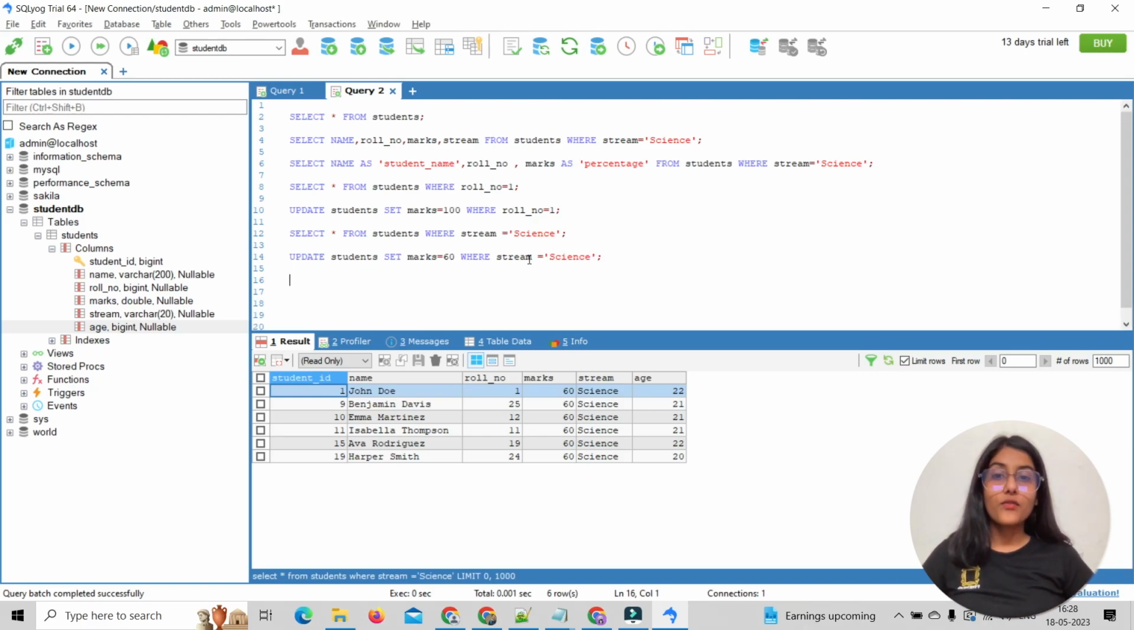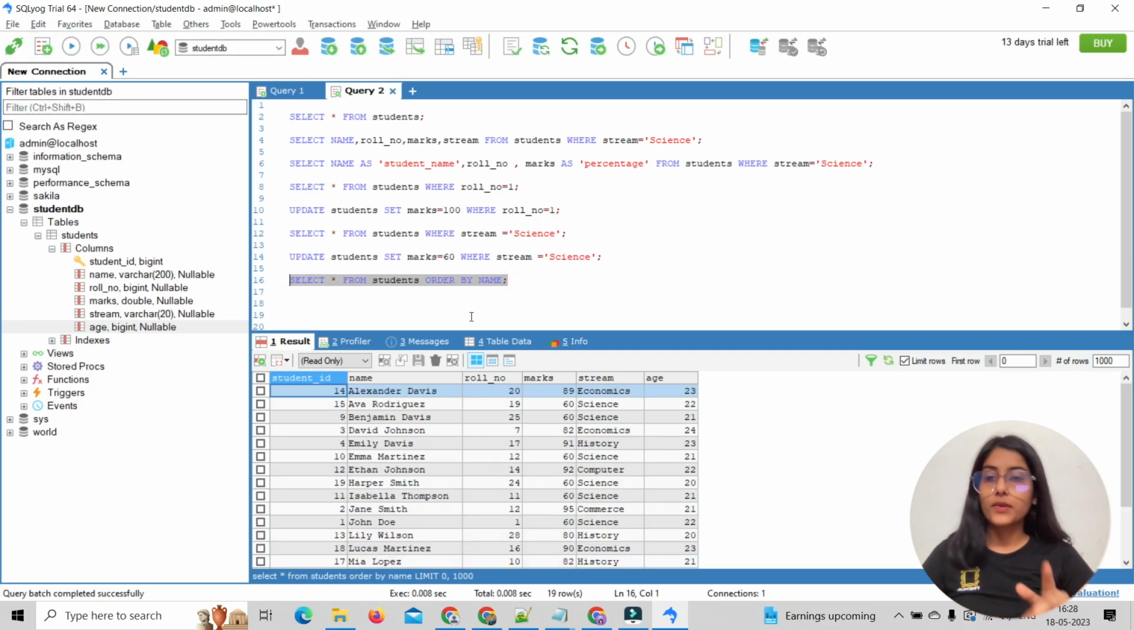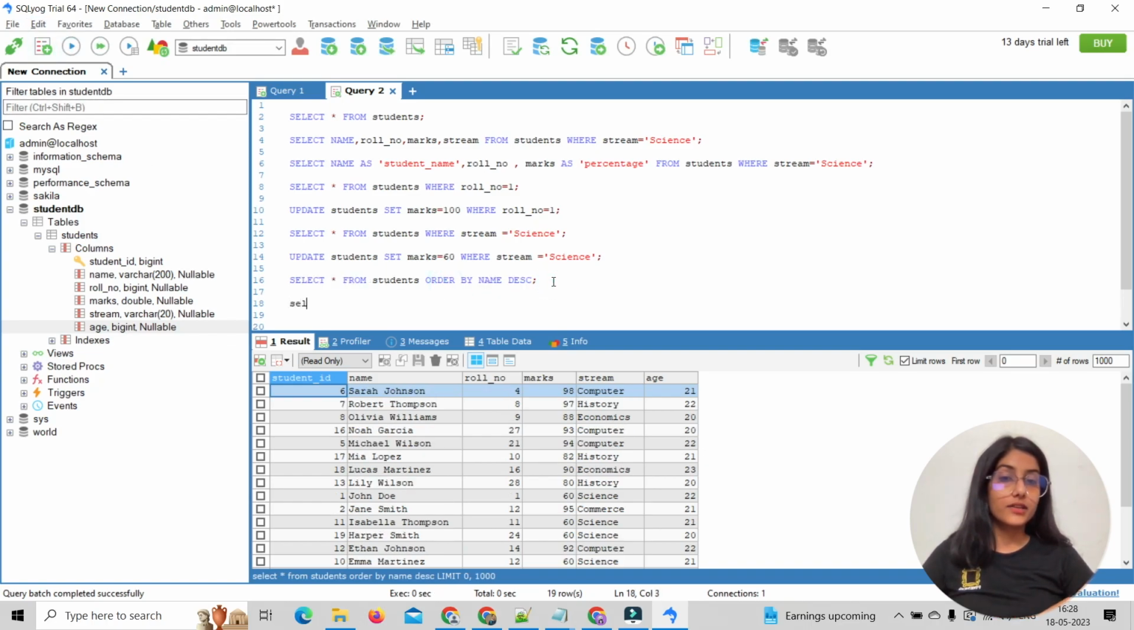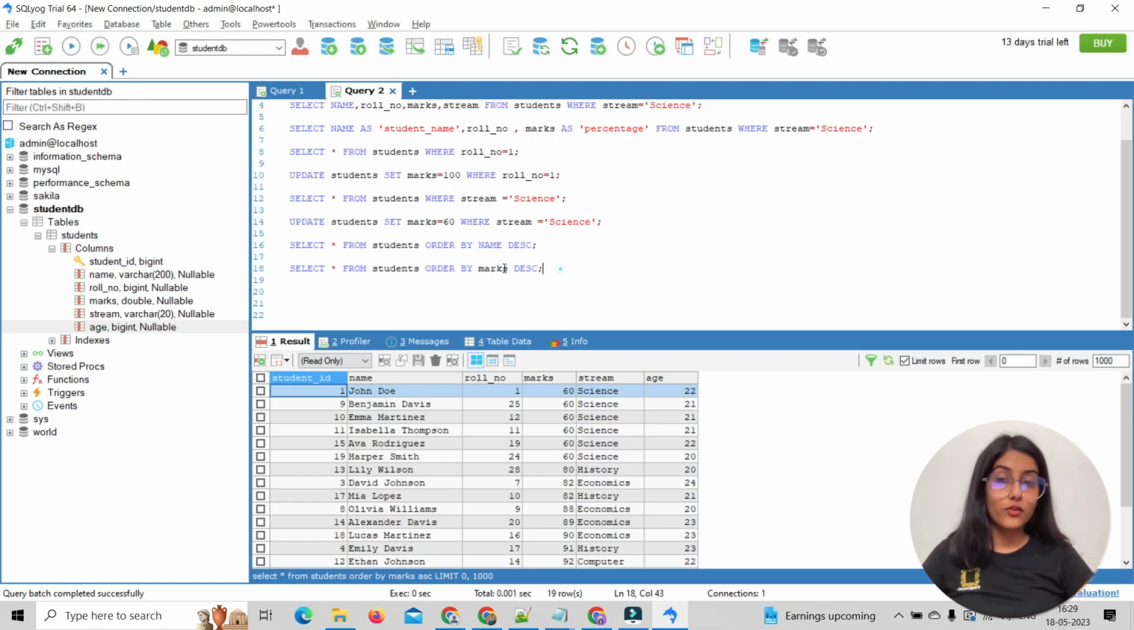Now let's see how we can sort data. To sort the data, we will use the ORDER BY clause. The syntax of the ORDER BY clause is the select query followed by ORDER BY, followed by the column name, followed by the order, whether it is ascending or descending. So let's select from the student table and sort by name. Now let's see the result in descending order by appending the DESC keyword at the end of the query. Similarly, we can sort the result in ascending order by appending the ASC keyword at the end of the query.